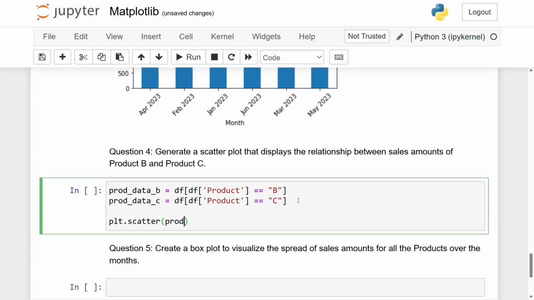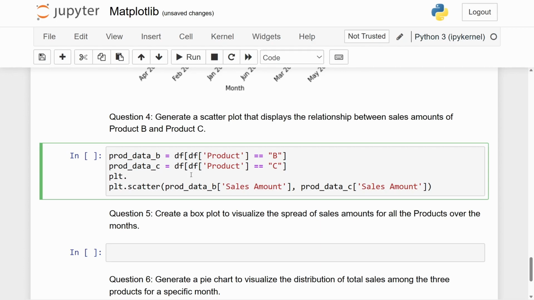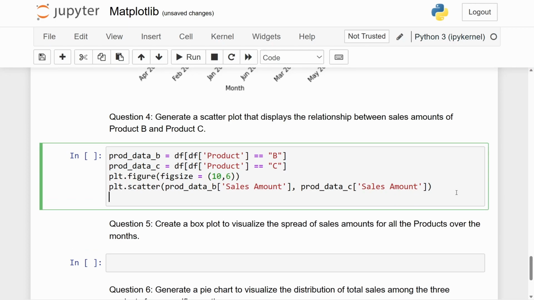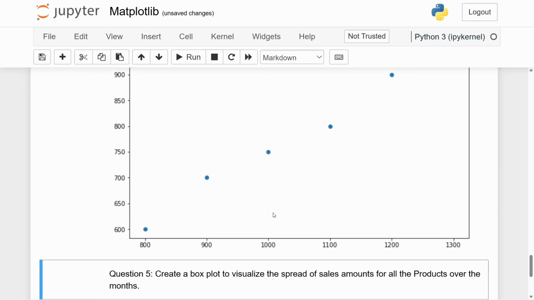You just type in the x-axis, that is product data B of the sales amount, compared to the y-axis, that is the product data C, again sales amount. I will also just mention the figure size so that we get a bigger plot. So figsize 10,6, and then type in plt.show. When you run this, we see that we have a plot.